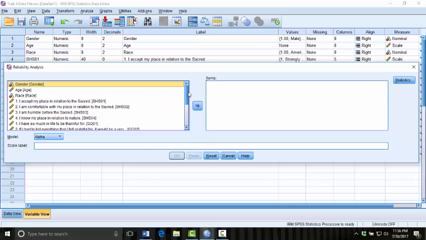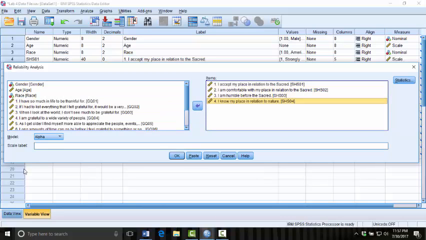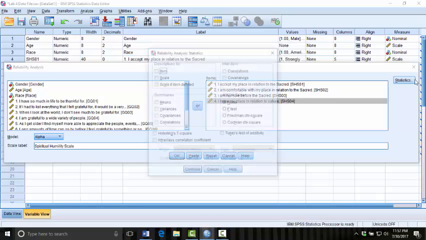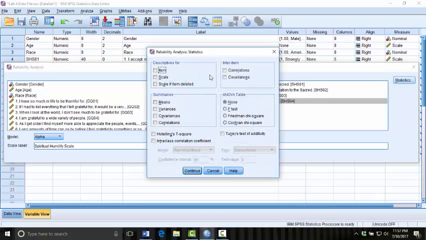Okay, and I'm just going to do one example here for the sake of time. But let's go ahead and bring over all the items for the spiritual humility scale. Over here, okay. We want to run the alphas. We can create a label just to help us with interpreting our output. Okay, and under statistics, we want to actually request, let's look at the inter-item correlations. That can be helpful. And then let's look at the descriptives for the scale if the item is deleted.